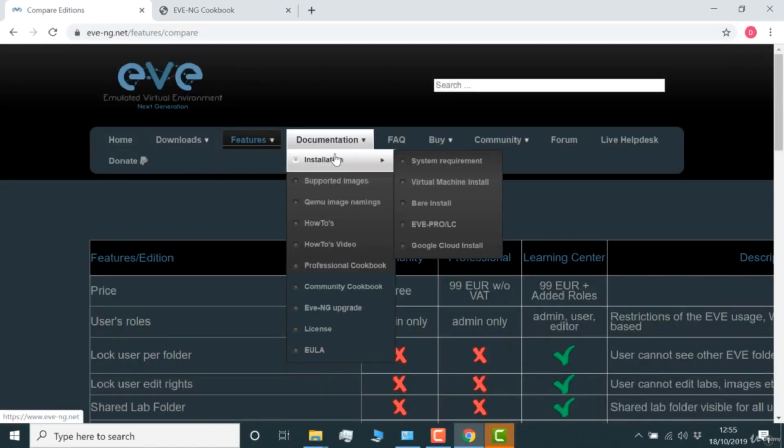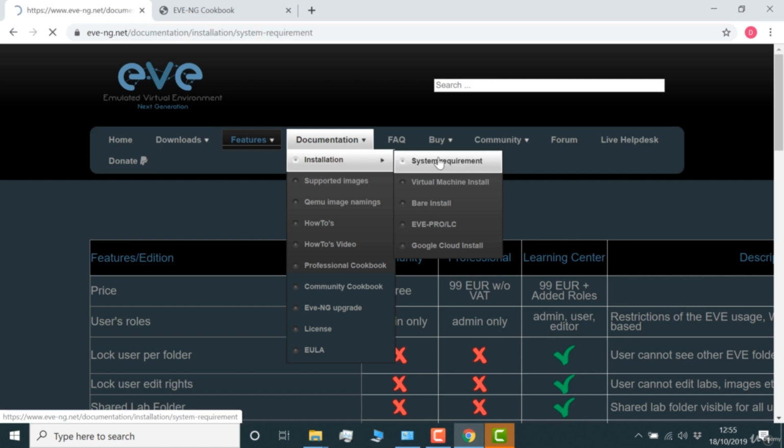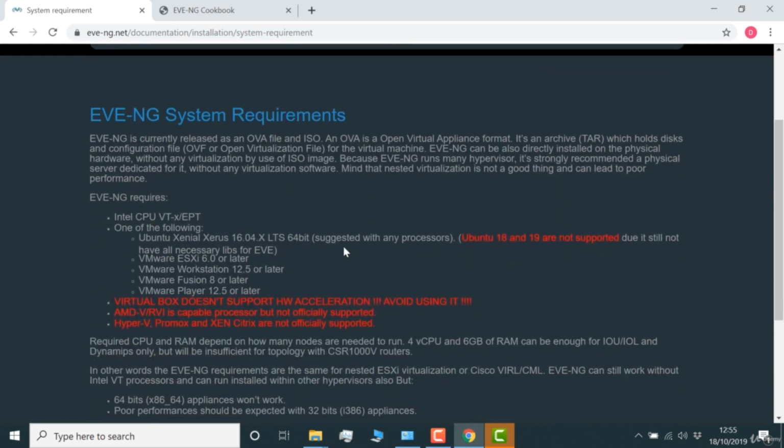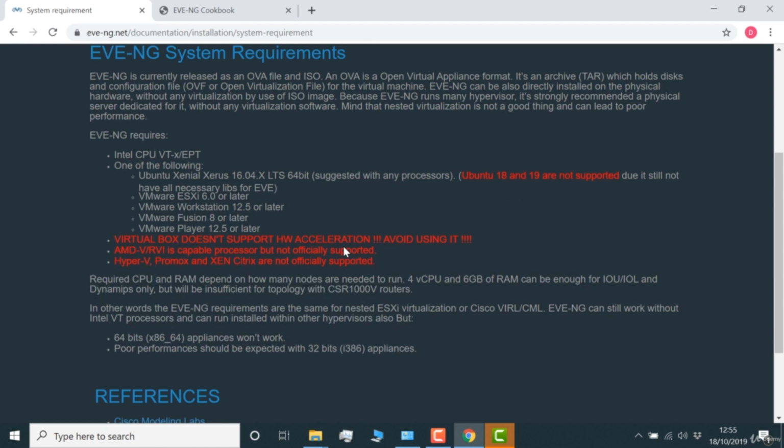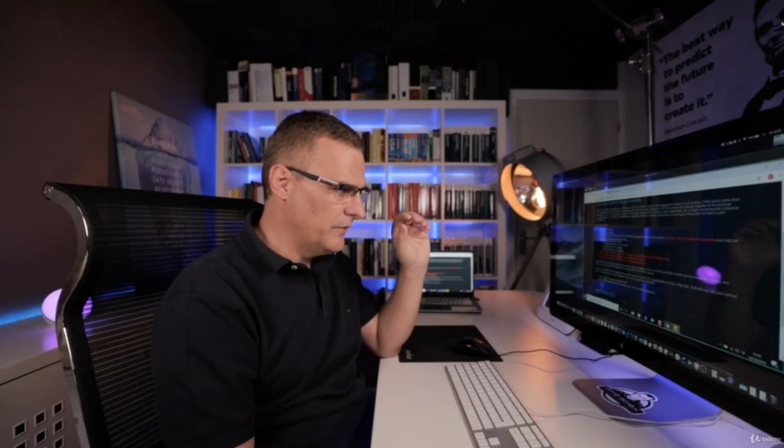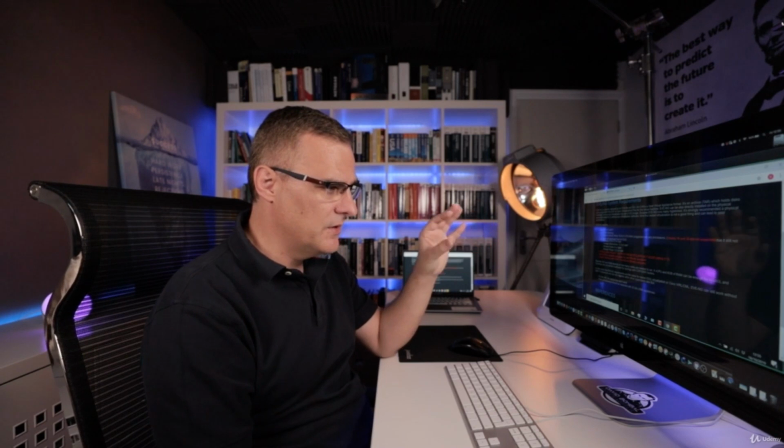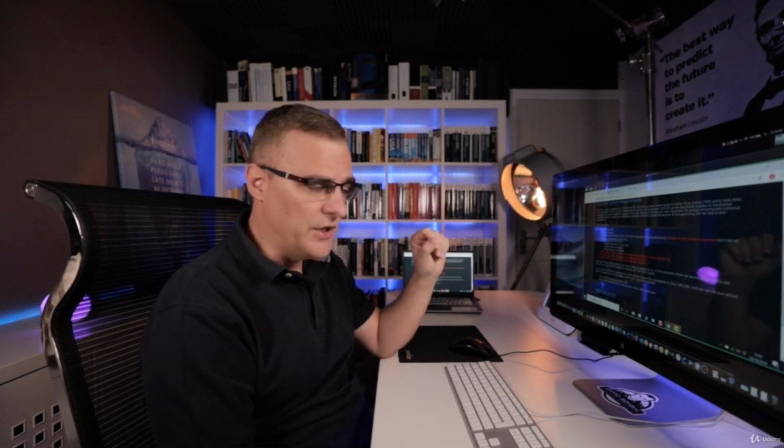On the website, if you go to documentation, installation, system requirements, they essentially explain that, including the fact that VirtualBox is not supported. So you cannot use VirtualBox if you want to use EVE-NG. You cannot use Ubuntu 18 or 19. Those are not supported. So please be aware of the requirements before you try and install EVE-NG.